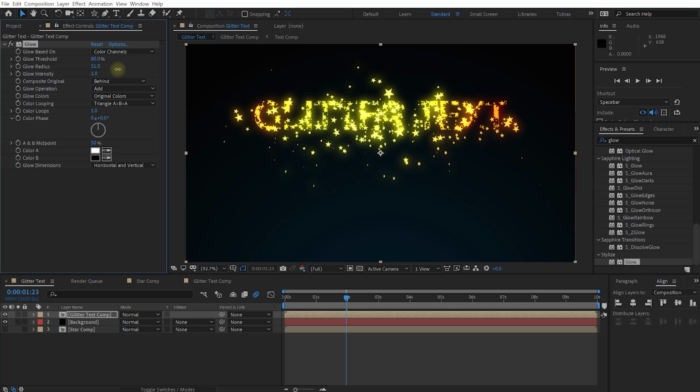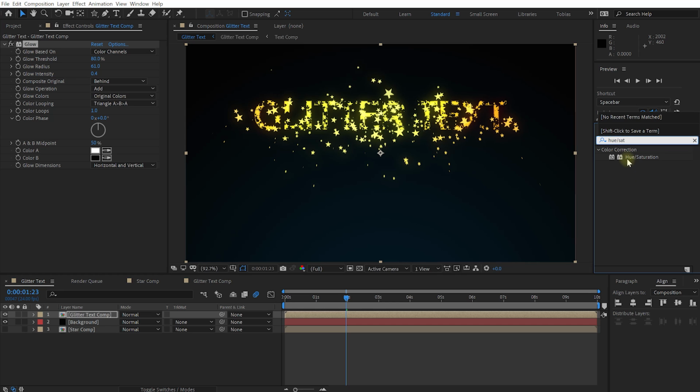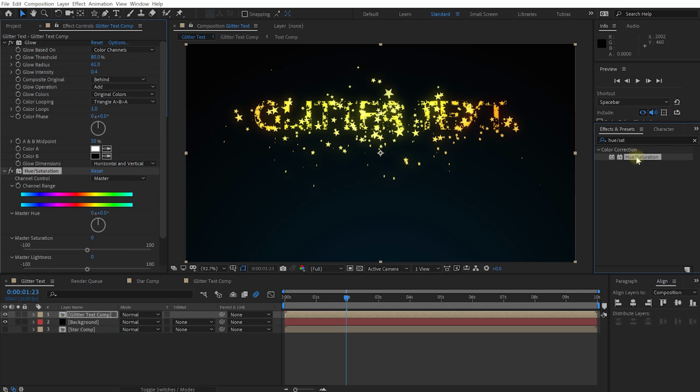Let's bring the radius up a little bit and the intensity down, because I think it's just a little bit too much. You can go too strong pretty easily. And it looks nice. It's just a little bit too saturated. So let's search for another effect. Let's use the color correction Hue and Saturation effect. Let's apply that to the layer.